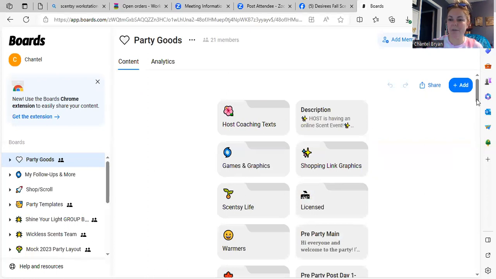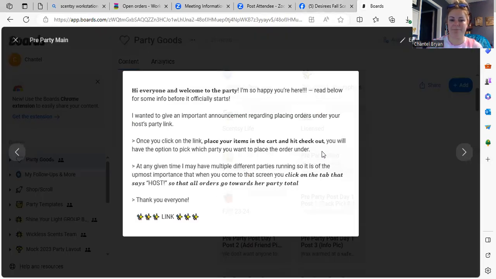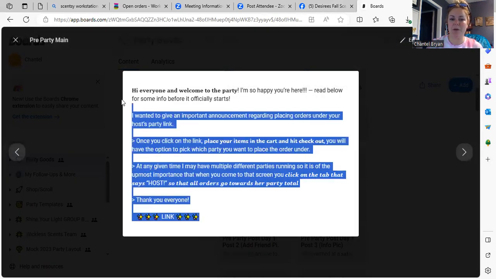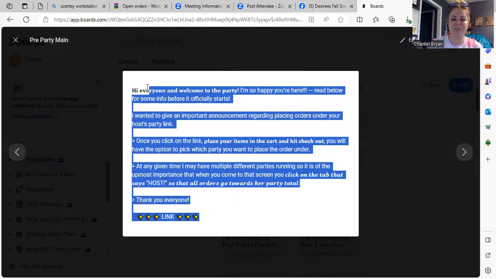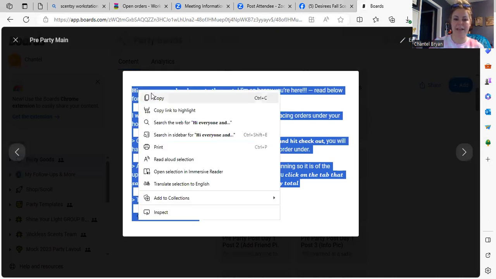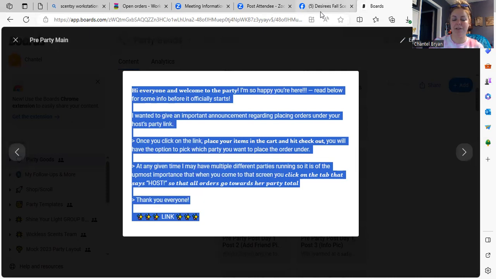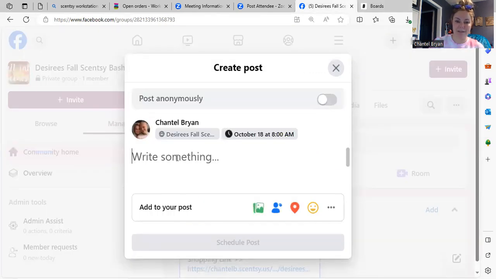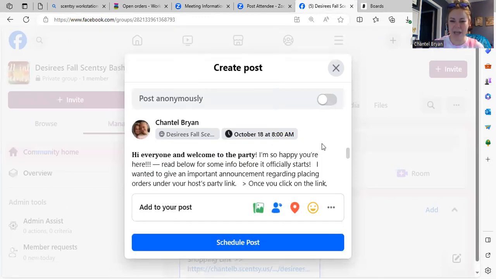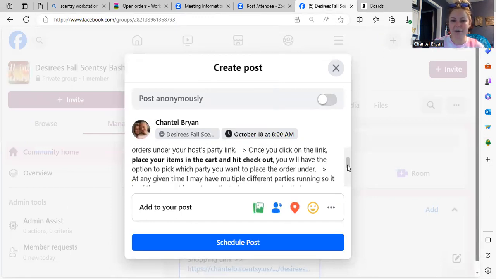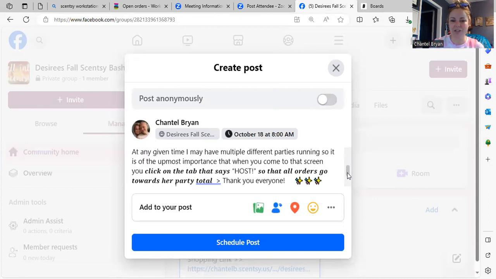And my first post that I make is called pre-party main. So this is what posts again. Again, much easier on your phone, but I'm going to copy. So again, highlight, right click, copy, go back to Facebook, left click, right click. I don't know my rights and left, right click, paste. So this just goes over how they need to make sure that they are selecting their host.